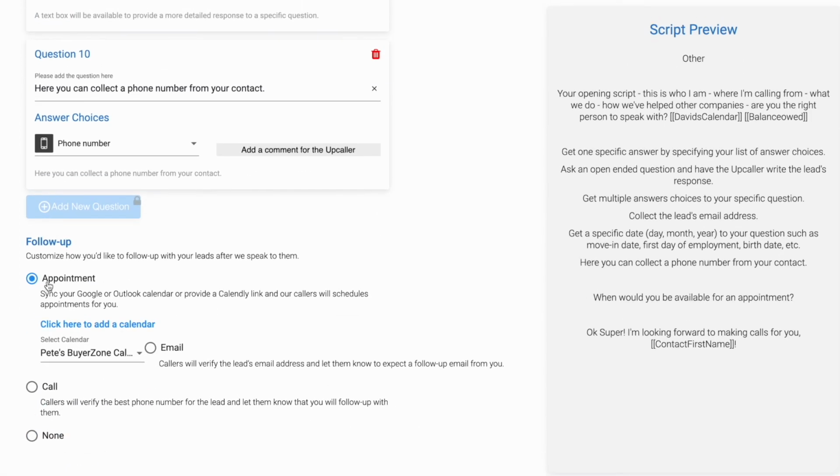Then at the bottom right here would be the follow-up, which would be an appointment, and we can integrate your sales reps' calendars over here. And as I mentioned, our most preferred method of integration is in fact Calendly. However, we can integrate with other calendar applications as well.